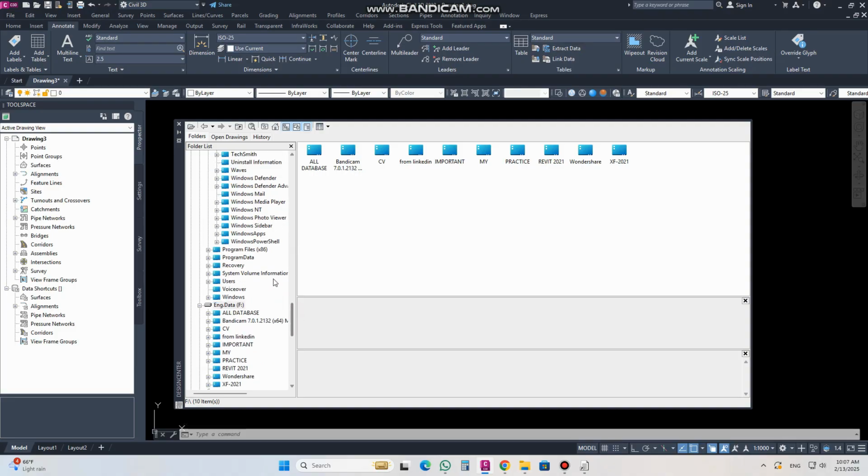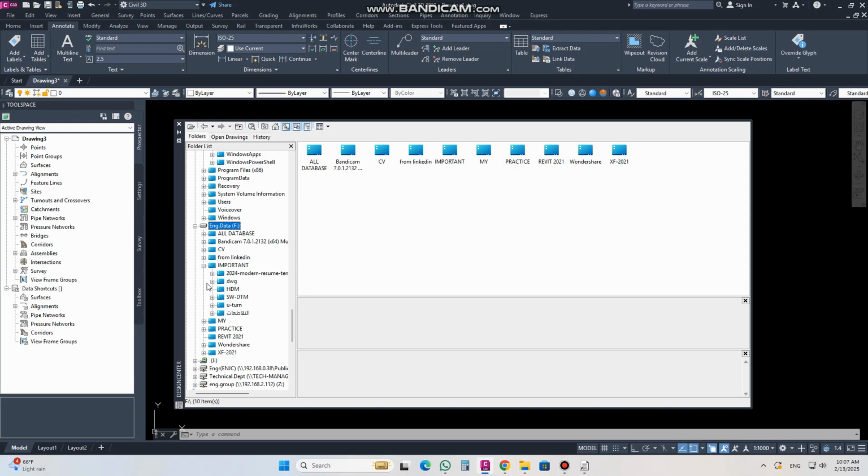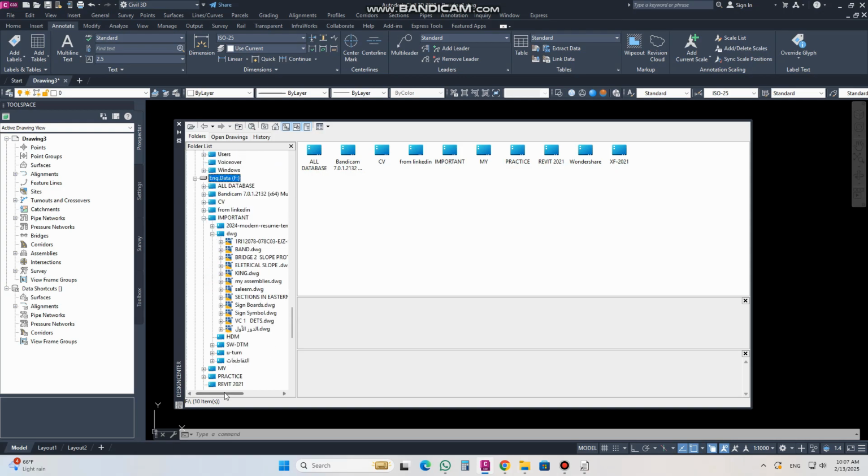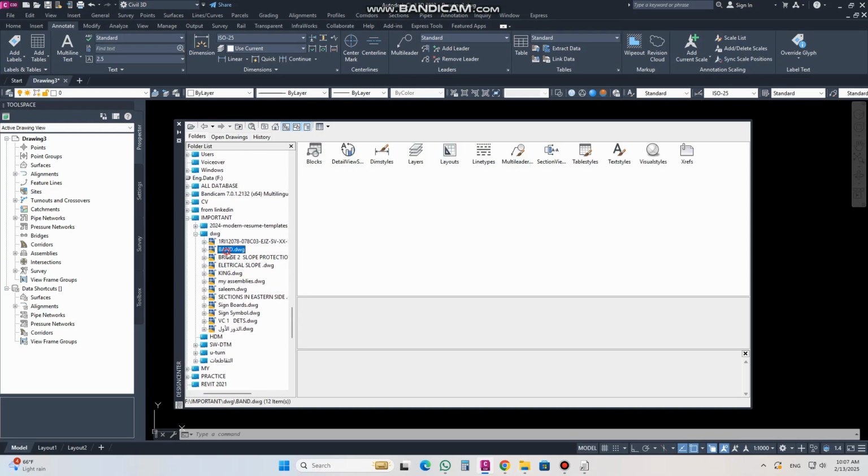Then you must go to where you save your drawings. So I will open this app folder. From here I put some drawings, and from here I like the style, so I will select this drawing.